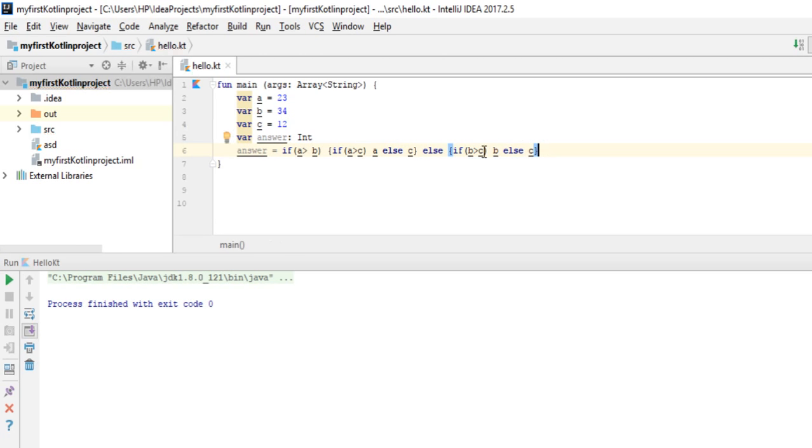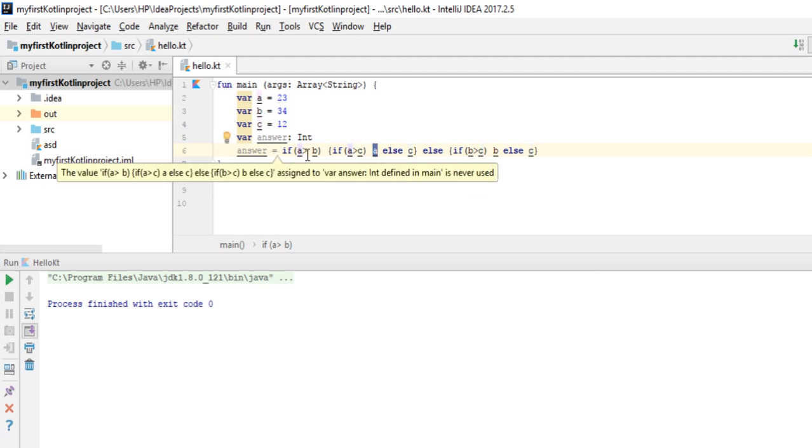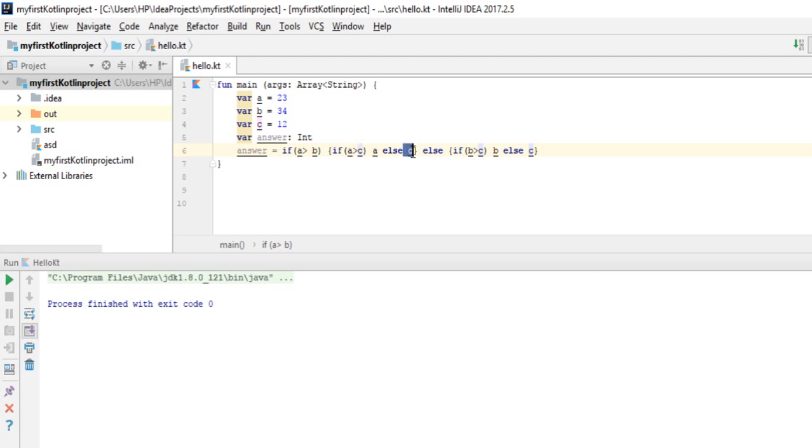Okay, so now what we did, we have a nested if expression, and this if expression has an if part and an else part. So inside the if part, if this condition becomes true, the control is transferred to this part, and then if the condition is true, a will be returned to answer, and if this condition becomes false, c will be returned to this answer. Similarly, if this condition becomes false, then the control will be moved to this part. So in this part we have another if statement: if this condition becomes true, we have b in answer; if this condition becomes false, we have c in this answer.